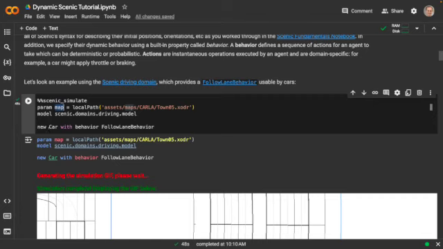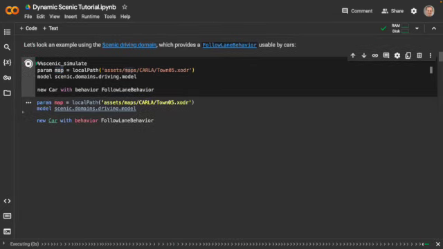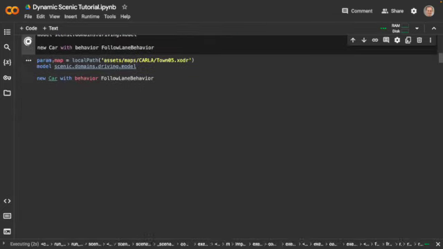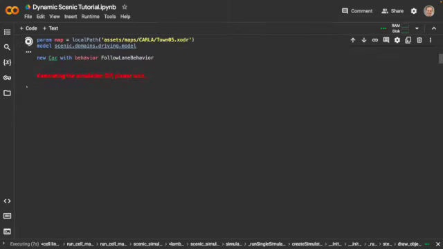And we're just saying create a new car, and its behavior is the follow lane behavior, which is built into this driving model. And if we run that, this is the syntax highlighted version. It's running the simulation, and here for the purposes of the notebook, we've set it up to generate a GIF.